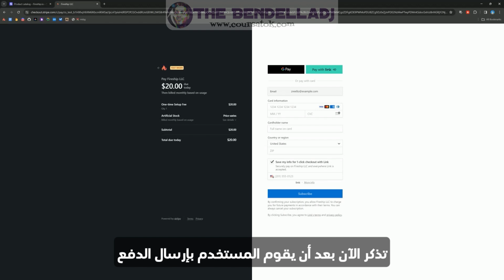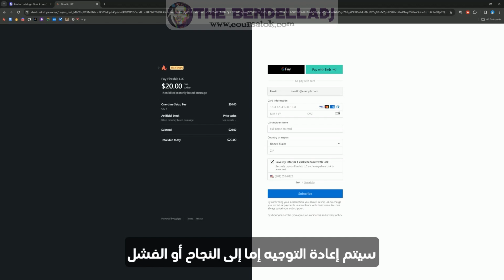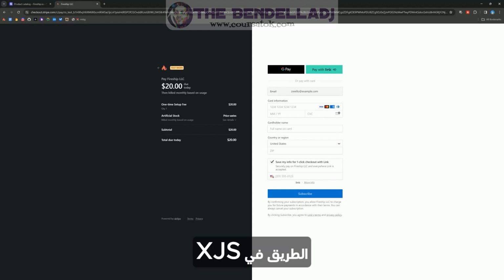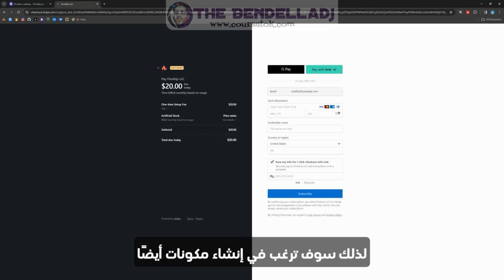Now remember, after the user submits the payment, it's going to redirect either to the success or fail route in Next.js, so you'll want to also create components to handle those routes. But more importantly, we also need to implement a webhook to fulfill the user's actual purchase, and that's what we'll tackle in the next video.